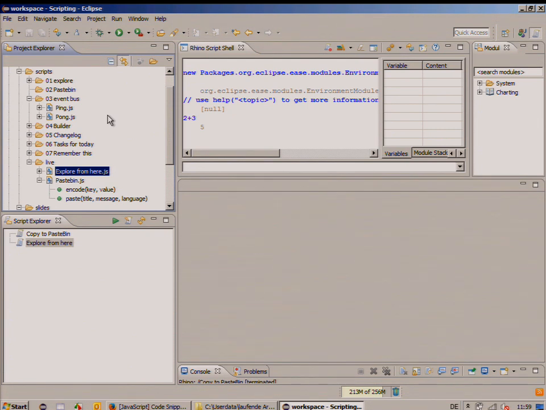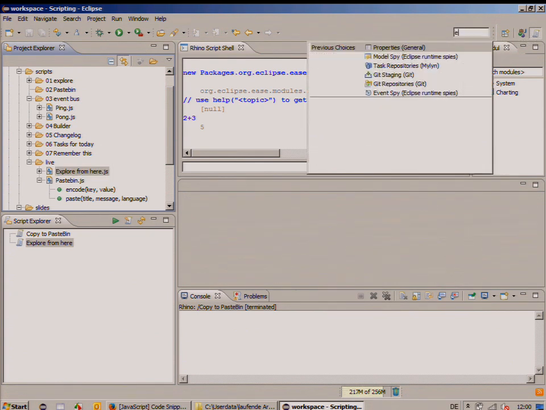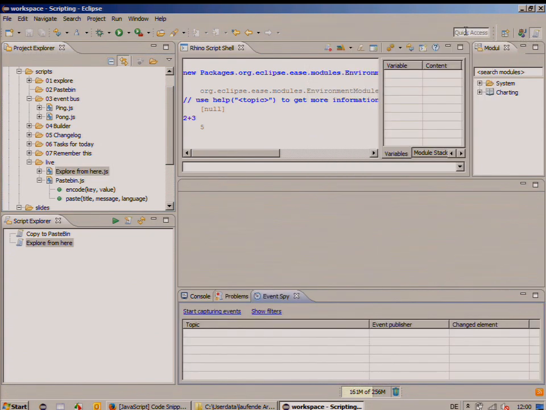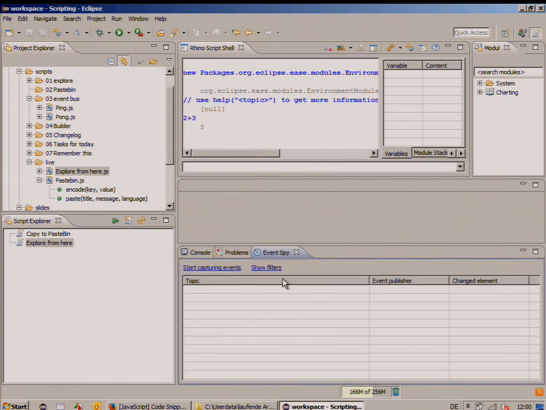And on the other hand, if you're interested in events, you go to the event bus and say, I'm interested in events of a certain type. Please notify me if such an event occurs. That's the mechanism we are using for the keywords. To show how this works, I'm using the event spy, which is part of the E4 spy tools.